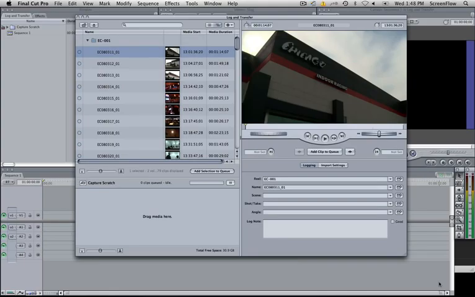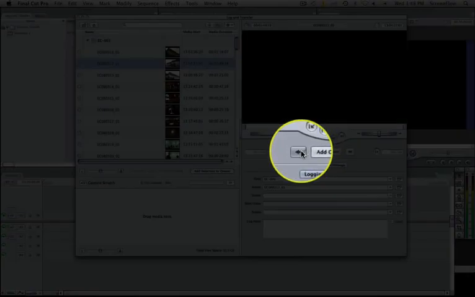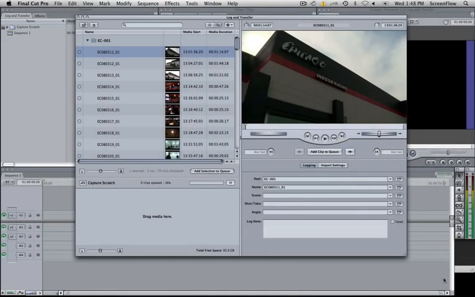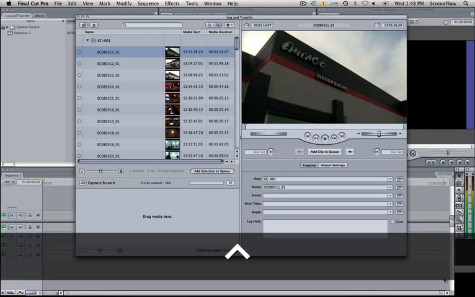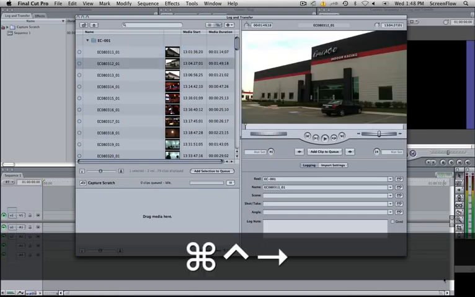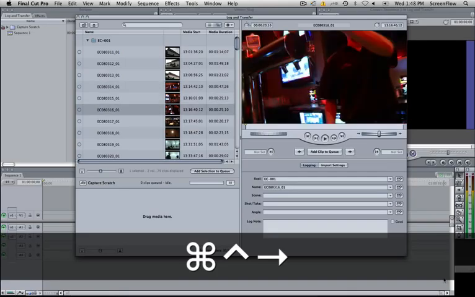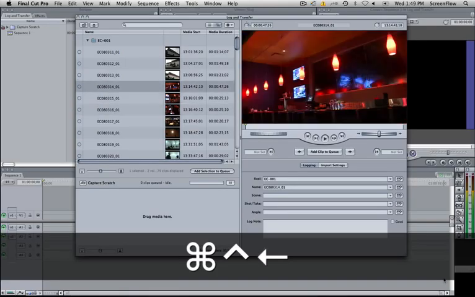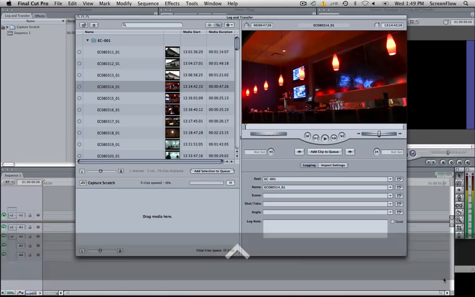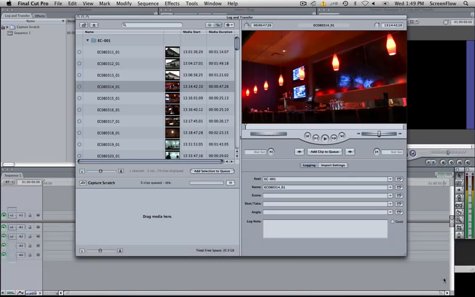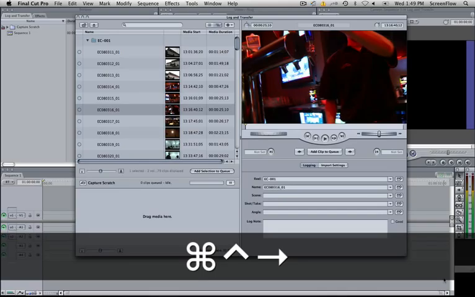And to do that, this is kind of the tricky one that a lot of people don't know, because you can use these buttons here to click back and forth through those clips, but the keyboard shortcut is Control, Command, and your right and left arrow keys. Control, Command, right arrow toggles you forward, Control, Command, left arrow toggles you back. And you can just go through clip by clip by clip using this keyboard command all the way through all your footage.